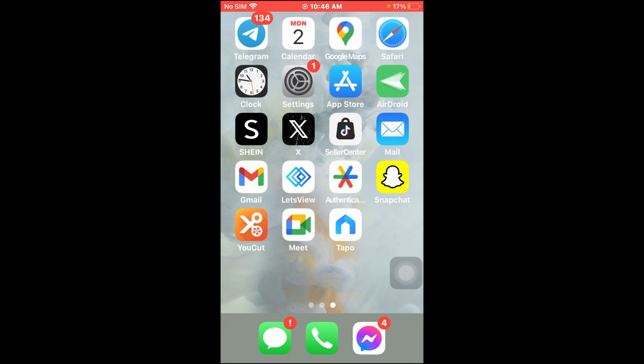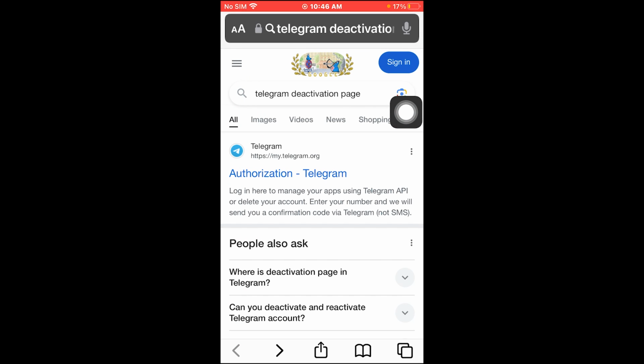Now, the next method that I'm going to teach you is available both for Android and iPhone users. In order to get this done, head over to Safari or whatever browser you are using, and then you can just head over to Google and type Telegram deactivation page. Now, you should be seeing something like this. Go ahead and click this one right here.